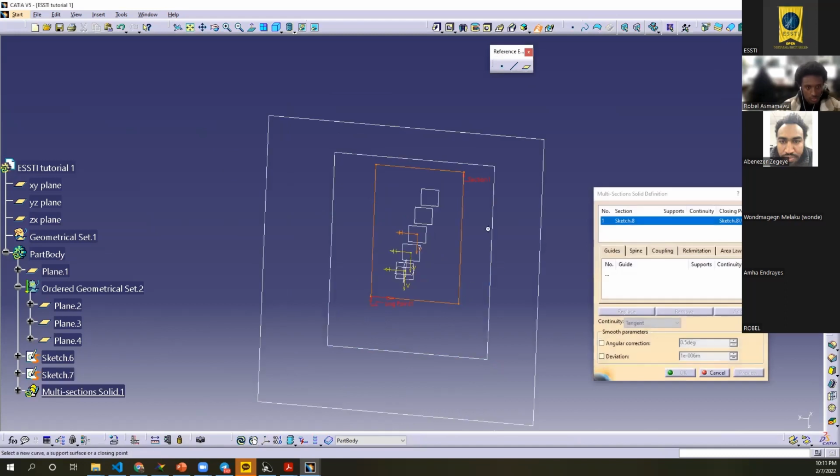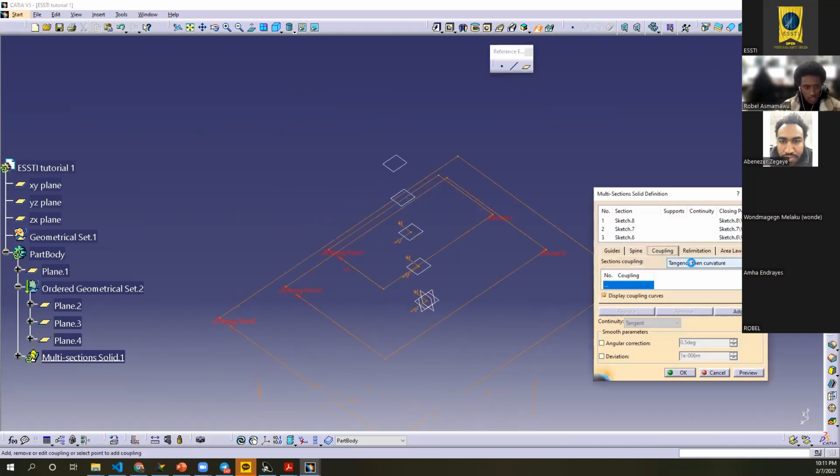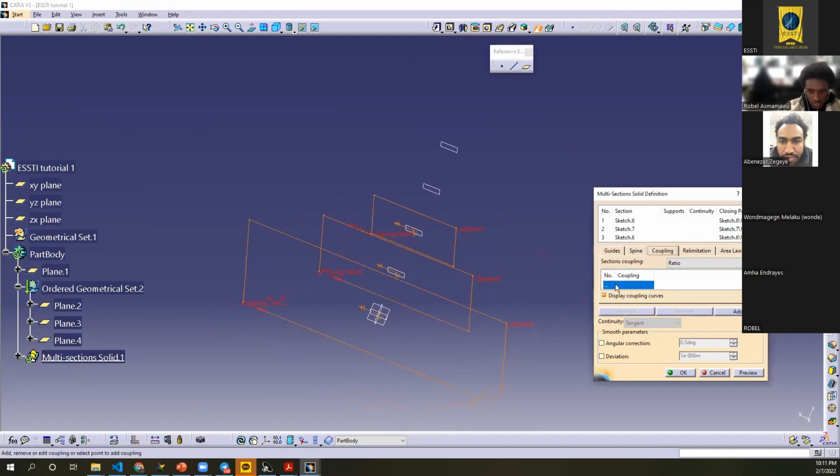Okay. So what you should do, and then the closing points are on the same point. But if you want to make a coupling, let's say since we have a vertex right here, we can use tangency with curvature of the vertex for the section coupling, or we can also use ratio. So if we use the ratio, for instance, we can couple this point. We click first here and then click add, and then we press this point, and this point. Okay.